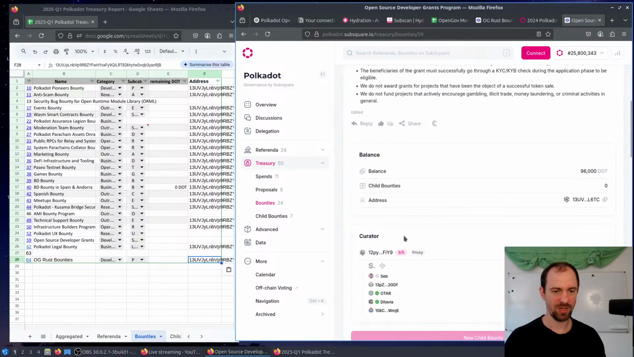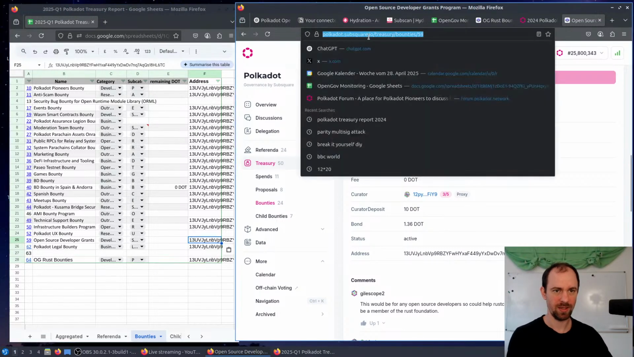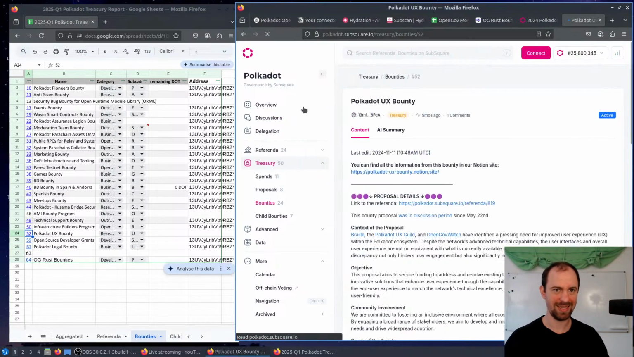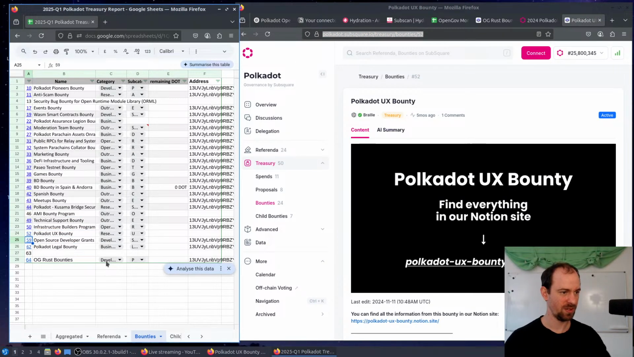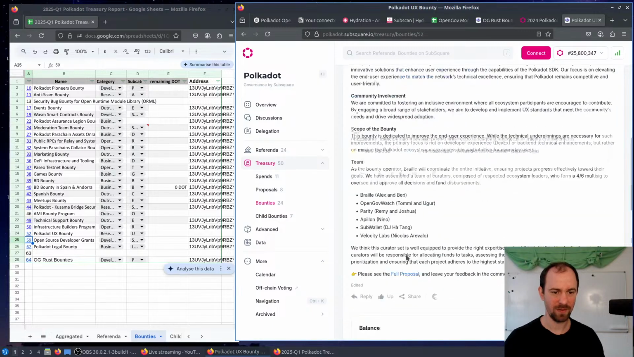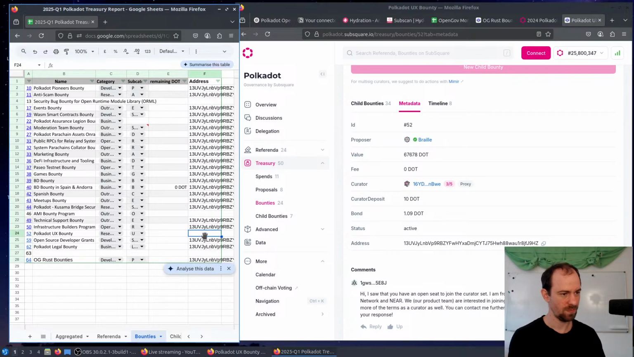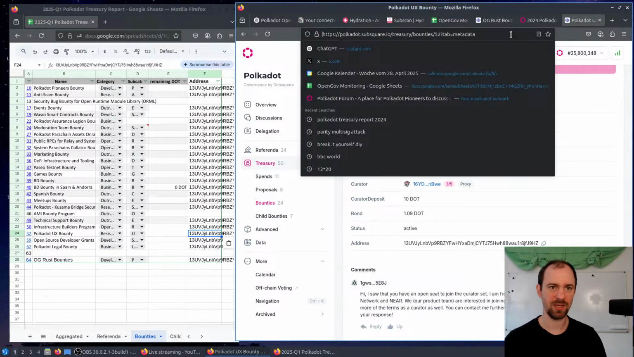So open source developer grants. Open source developer grants. Bang. And this is a link. And then we have the UX bounty, and that's it. Then we're done with this part. And then we figure out how much money they have. Metadata. All right. Okay. Now I want to learn how much money they have.